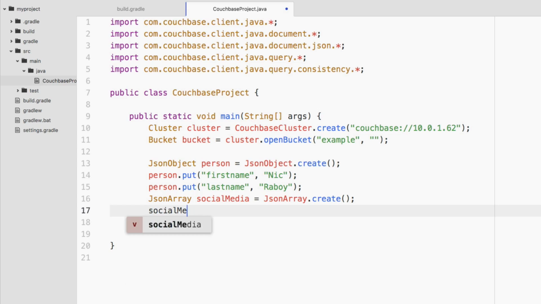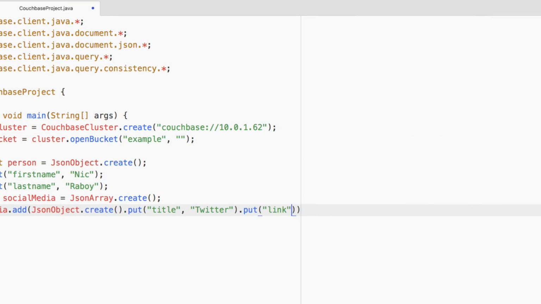So let's say socialMedia.add. So we're adding a new item to this array. This item is going to be a JsonObject. Create it, and we're going to add a few properties to it. So we're going to say put, and let's say this is a title, and let's say this is for Twitter. We're also going to put, and let's give it a link. So a link value that goes with the title. And this link value is going to be my Twitter address. All right, so that's one down.